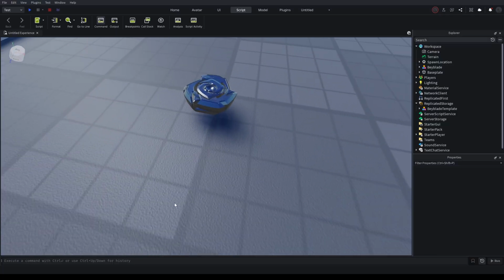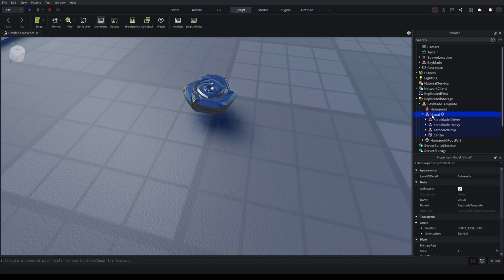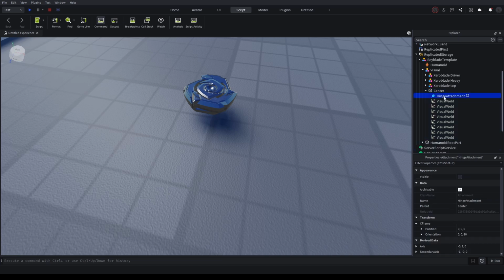You can find one in like Hasbro somewhere. There's lots of places you can find models. So first, we want you to create something called Beyblade template with a humanoid, and then with another model inside of it called visual. Now we need your Beyblade middle, tip, and the top, basically. And then we need you to create a center part that's invisible, transparent. And we need a hinge attachment.